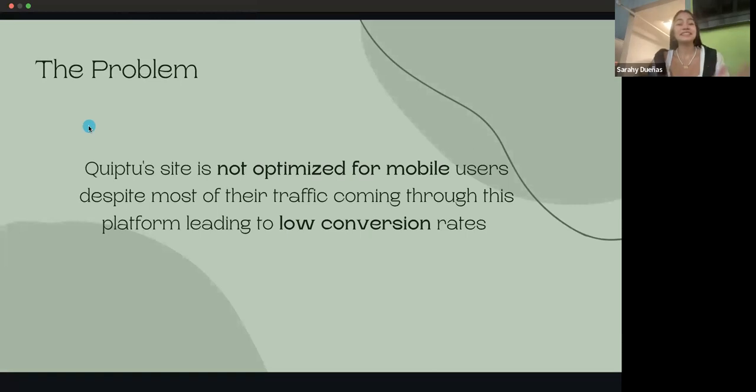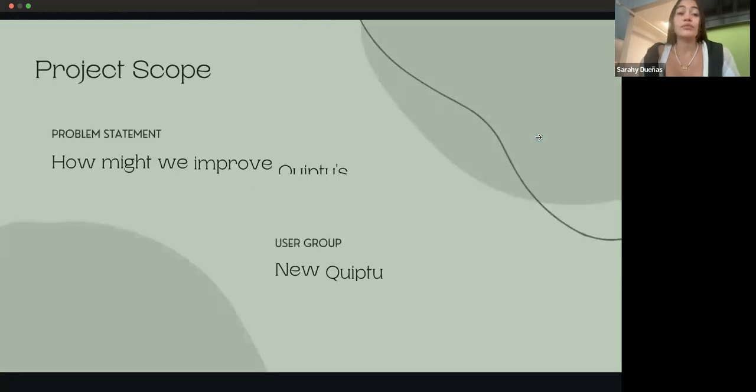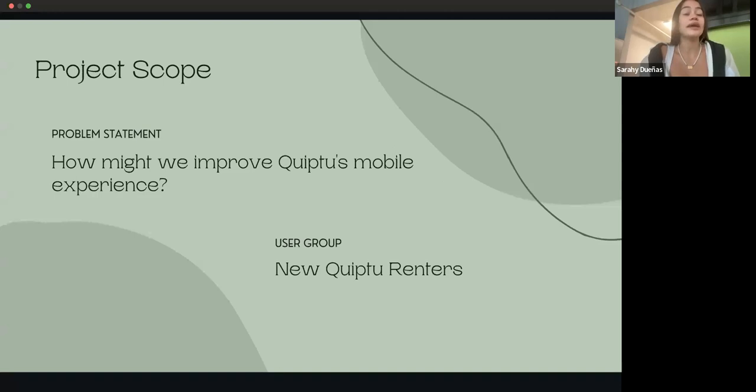All right, so what's the design opportunity that we're addressing? As we had our initial sponsor meetings with our sponsor Kirby, we found that Quip2's site is not optimized for mobile users, despite most of their traffic coming through a mobile device. And this in turn leads to low conversion rates for the company. So we narrowed down our project scope and found our problem statement, which is how might we improve Quip2's mobile experience? And we'll be improving the mobile experience specifically for new Quip2 renters.